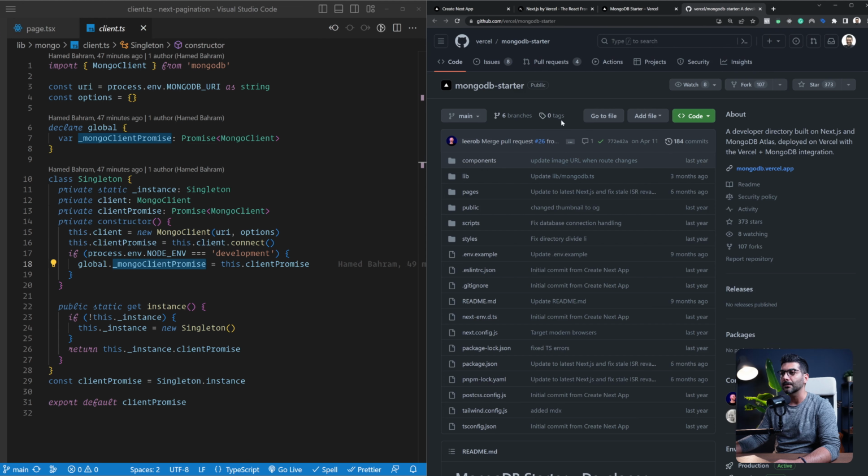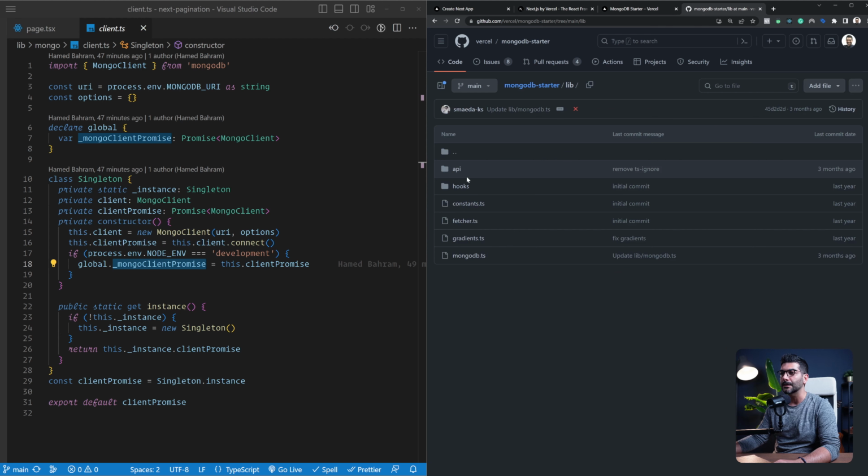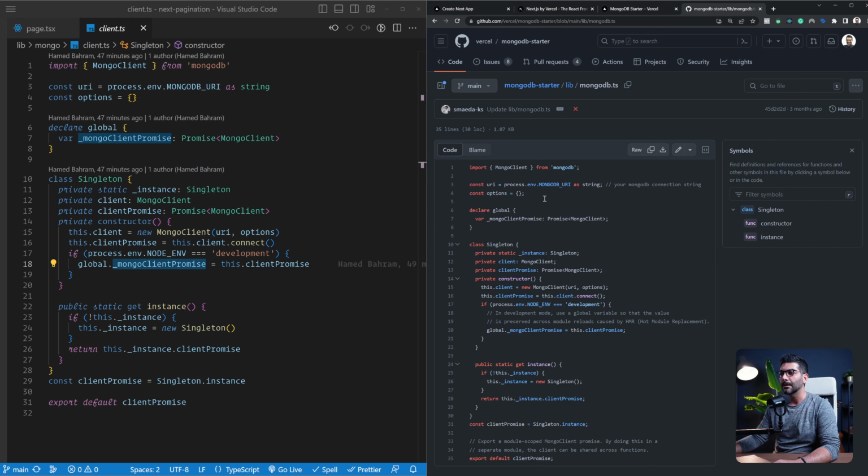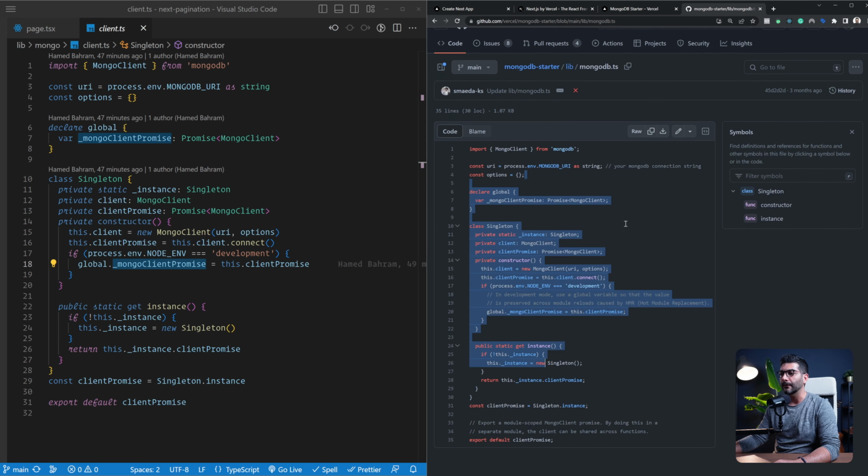This is also a TypeScript application, and inside of the lib folder, you can see this MongoDB file is the same kind of way of connecting to our database. So definitely check this repo out as a reference if you're using MongoDB.